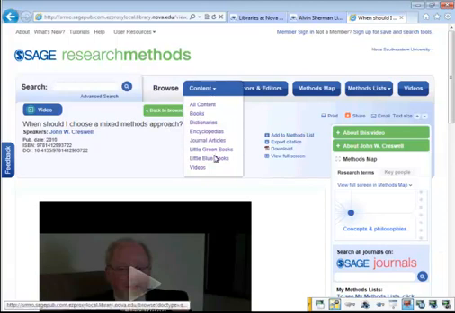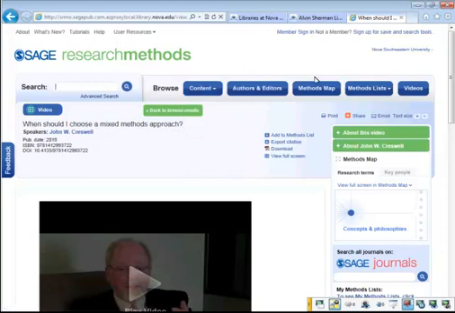So one way was just browsing so that you get really a big picture of what's in here, because there is a lot of content in this particular database. Another way of going in is through the methods map.